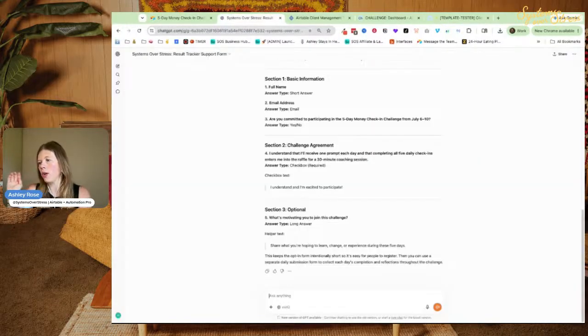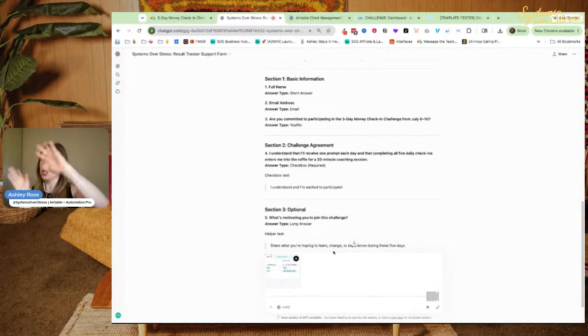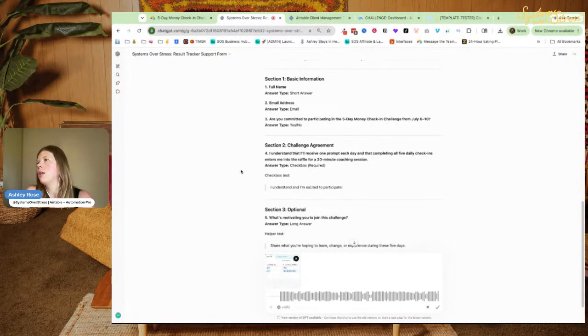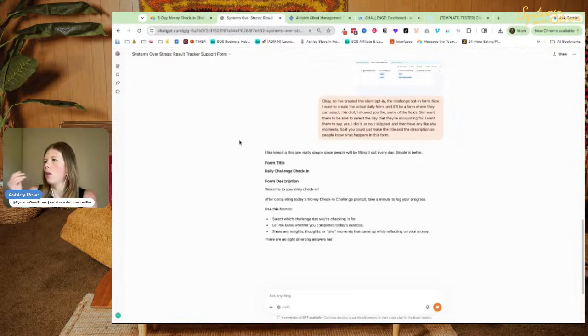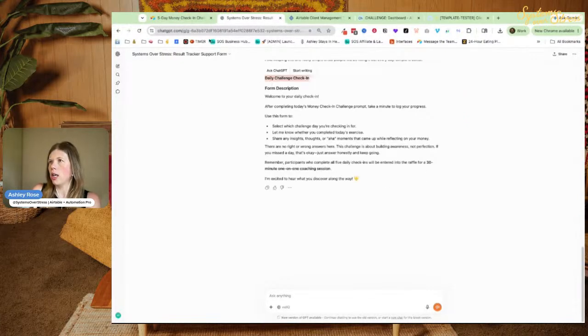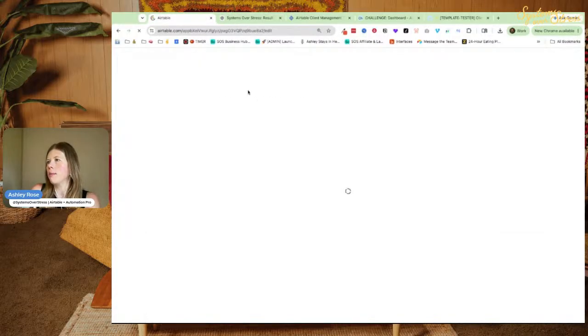I'm going to just pop back over to my GPT. Okay, so I've created the client opt-in, the challenge opt-in form. Now I want to create the actual daily form, and it'll be a form where they can select. I showed you some of the fields. So I want them to be able to select the day that they're accounting for. I want them to say, yes, I did it, or no, I skipped, and then have any aha moments. So if you could just make the title and the description so people know what happens in this form. Cool. Daily challenge check-in.